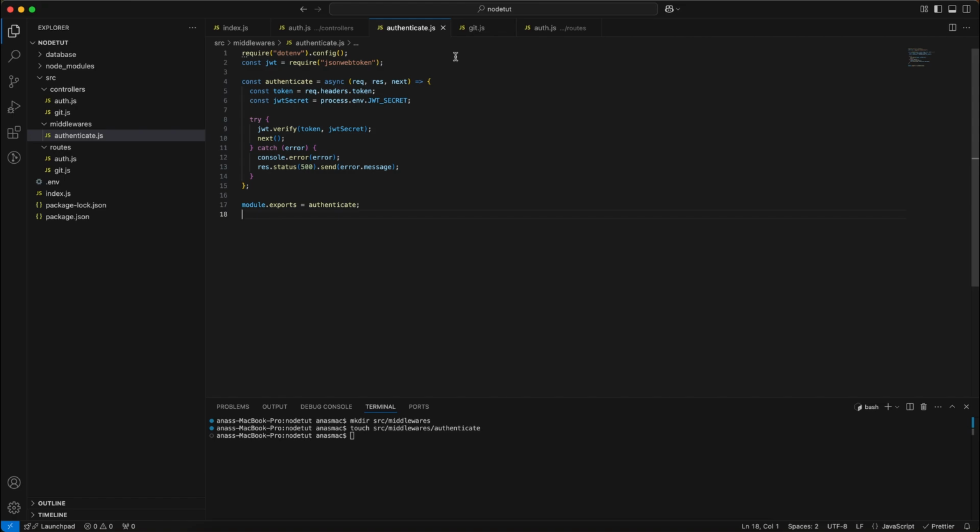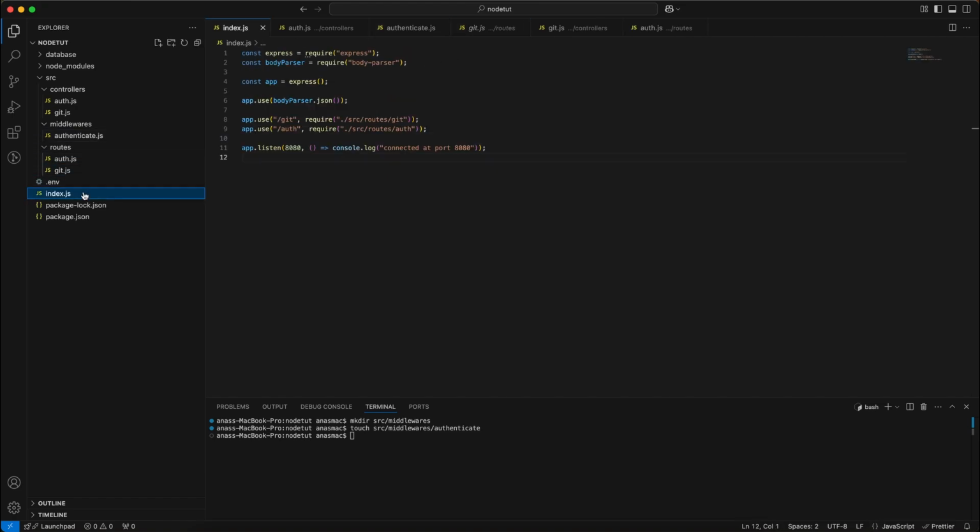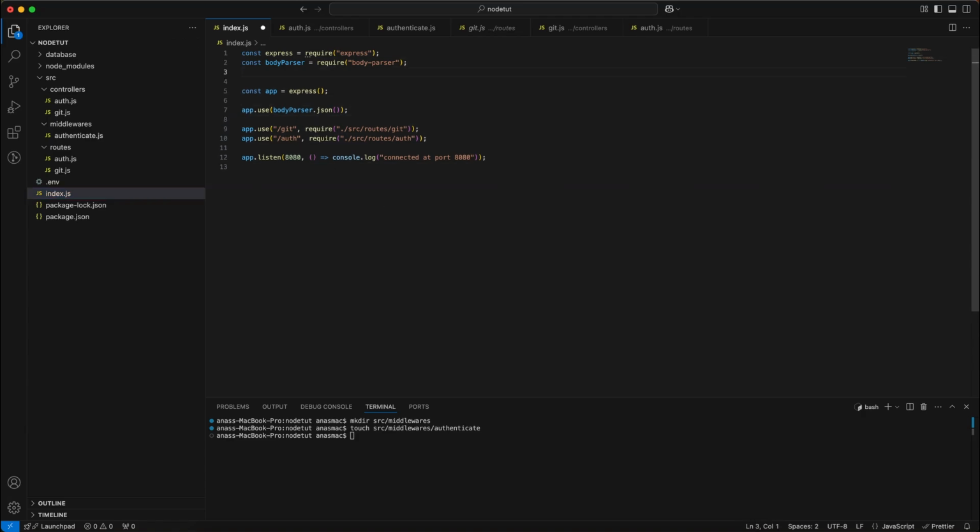And now we need to attach this middleware on our git root. So let's just go here and get that middleware. It's in the source and middlewares, and authenticate, and attach it right between them. All right, yeah.